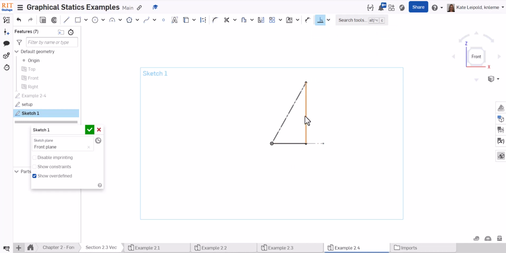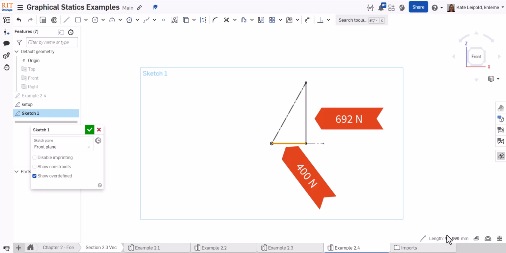And this is the minimum value of the second force with a length of 69.2 millimeters, which would represent 692 newtons. We'll also have a resultant force of 400 newtons.